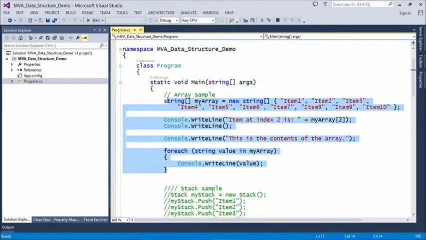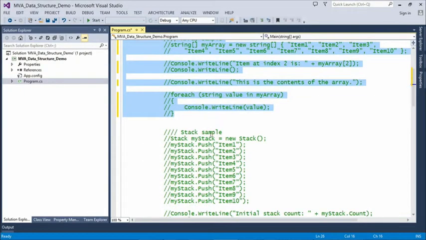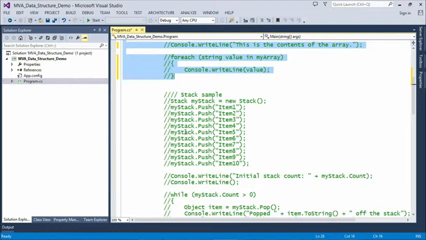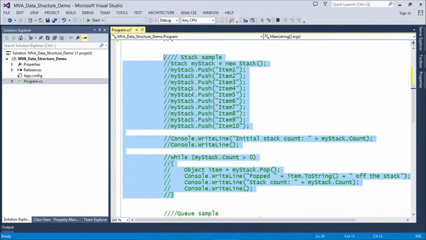So that's an array. That's basically how arrays function. That's how you create an array, specifically in C#, and how you can access it through its index value and how you can iterate through and push the values out or display them on the screen itself. Now what we're going to do is take a look at an example of a stack.